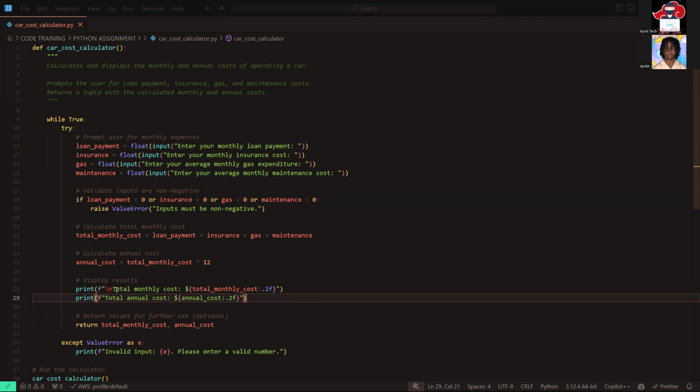So let's continue. So you can see I have total monthly cost, and then here I'm calling my variable. But then you must have a question. What is this .2f here for? Because when you look at the variable up here, there's no .2f. So why am I calling it and then putting .2f?